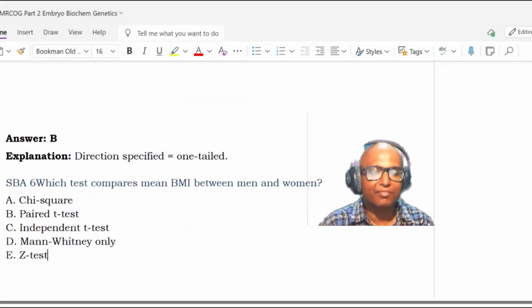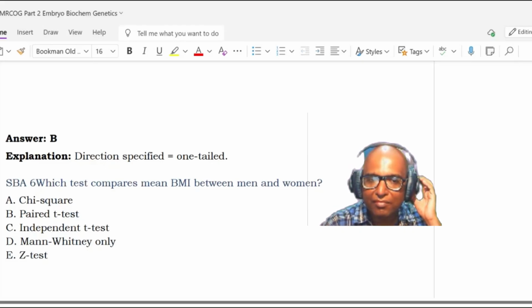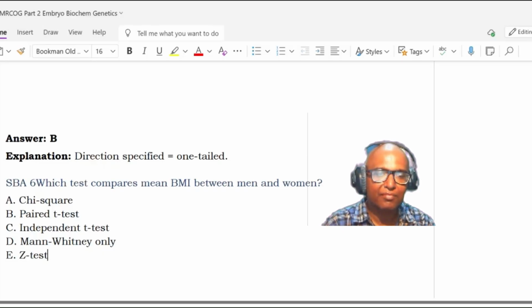Next. Which test compares BMI between men and women? Chi-square test, paired t-test, independent t-test, Mann-Whitney U test, Z test. BMI is continuous, so chi-square test, no. Paired t-test, B. Why paired?